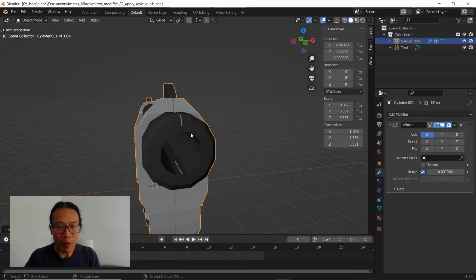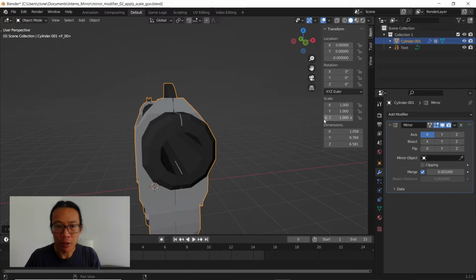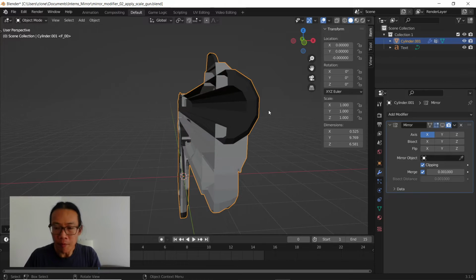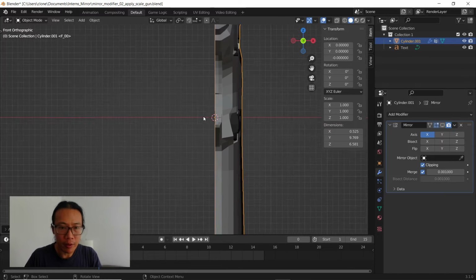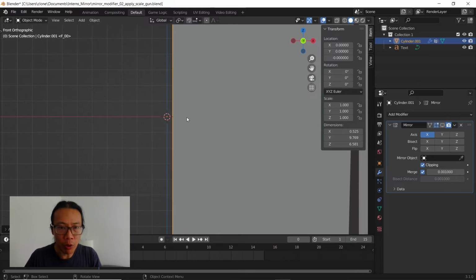Still a little bit of a gap, and let me just hit Control A, sorry. Scale is set to 1, 1, 1, and I'm going to disable the mirror modifier real quick. Tilde, front view, and I'm zooming in real close to the z-axis, and you can see there's a little bit of a gap.